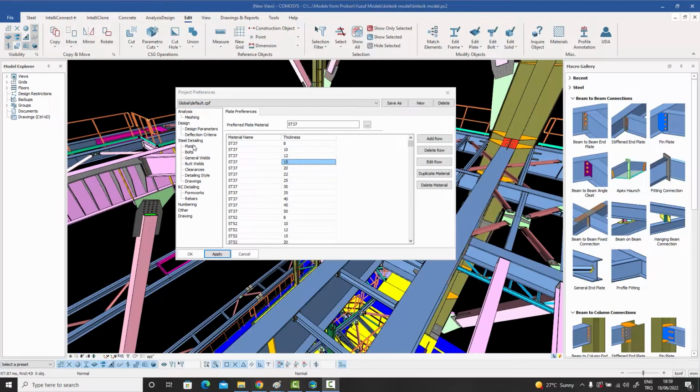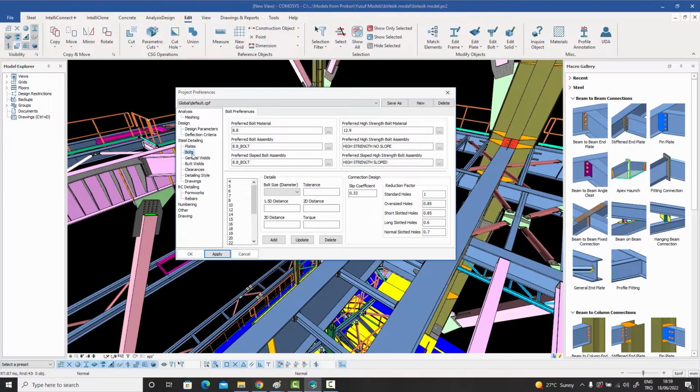Now, after the plates, the next tab over here is the bolts tab, and this is probably the one which is going to save you the maximum amount of time when it comes to not entering anything in the macros. So over here, what we have are several parameters on the right-hand side, if you see, and these basically tell the macros what to do.